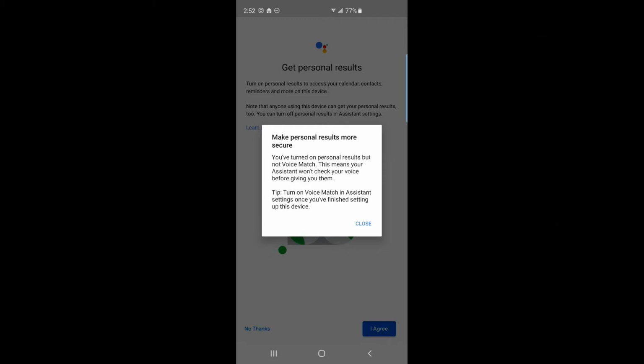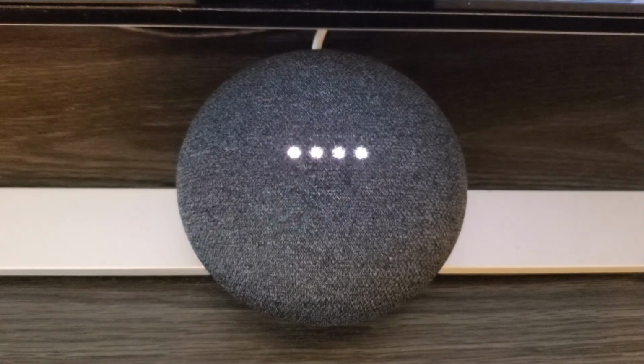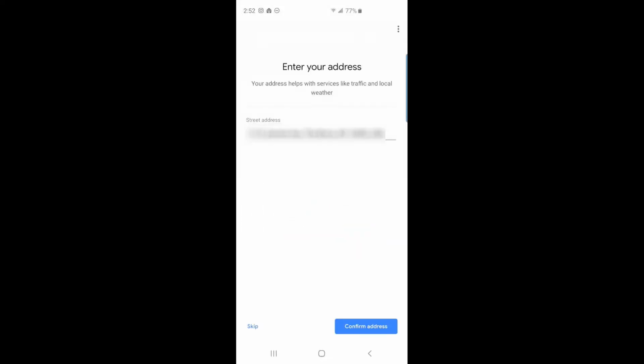I verified this by having someone else ask Google Home for my calendar, and Google told the person that they couldn't verify their voice. "I couldn't verify your voice, so I can't share calendar information. You can either try again or verify your Voice Match settings in the Google Home app." So I'll just click on Close.